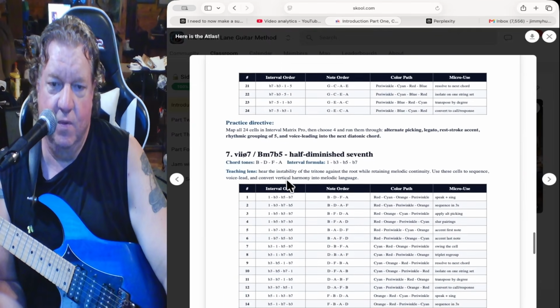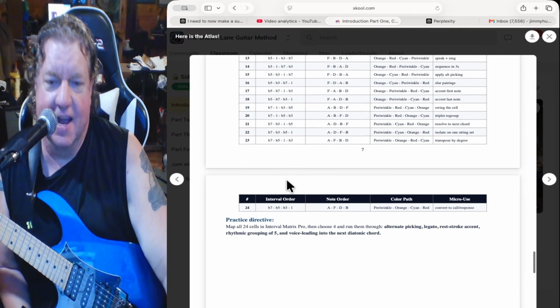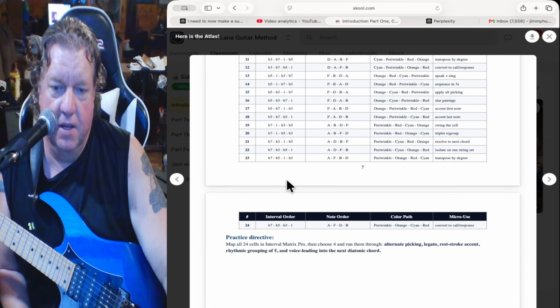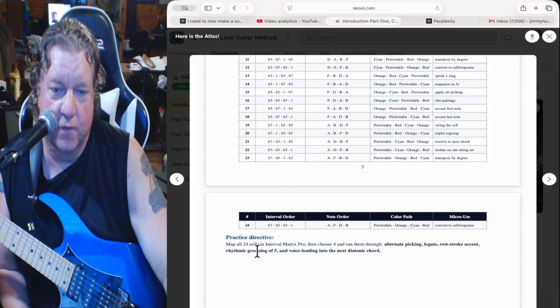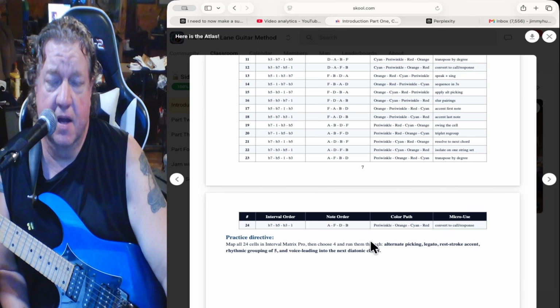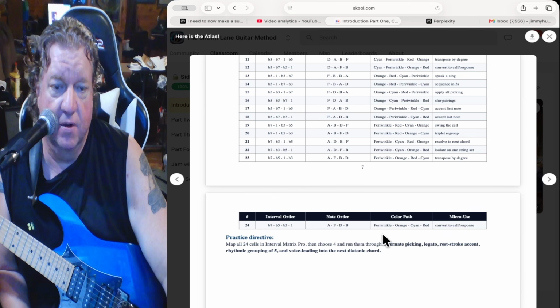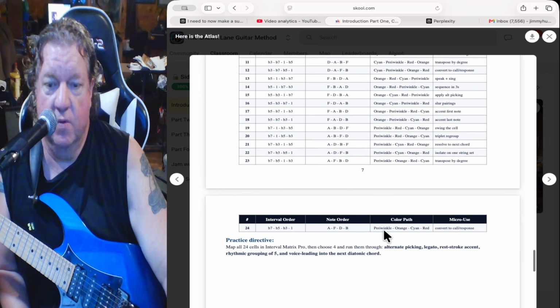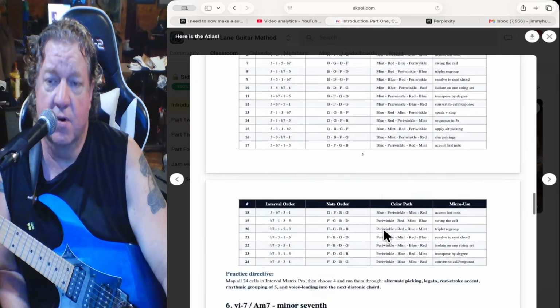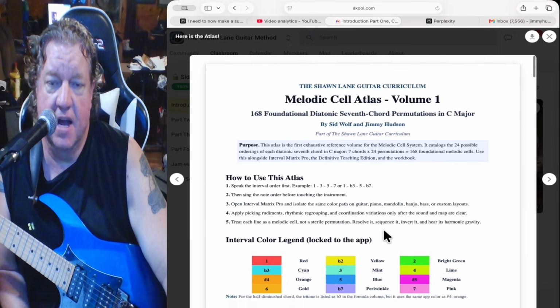So, this is just diatonic chords, by the way. We want you to map all 24 cells in Interval Matrix Pro, and then choose 4 and run with those. And then do different picking examples: alternate picking, legato, rest stroke accent, rhythmic groupings of 5 or 7s, voice leading into the next diatonic chord. And that's kind of what I was showing you just now.